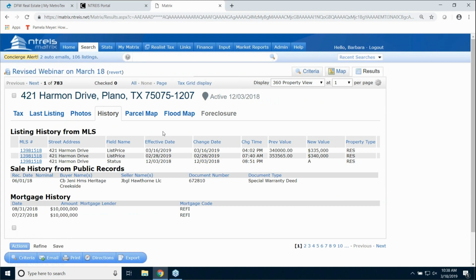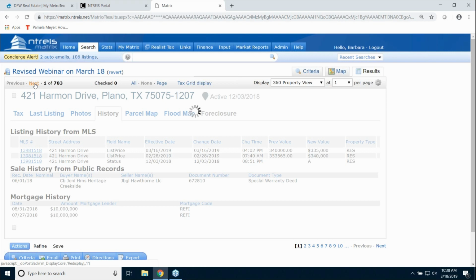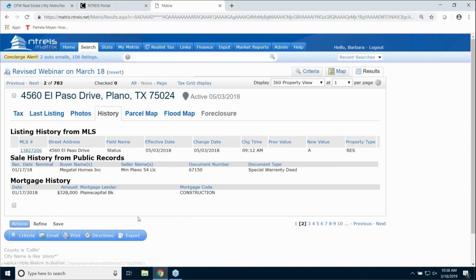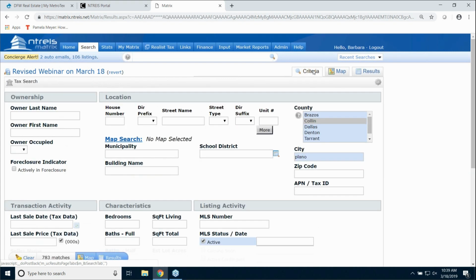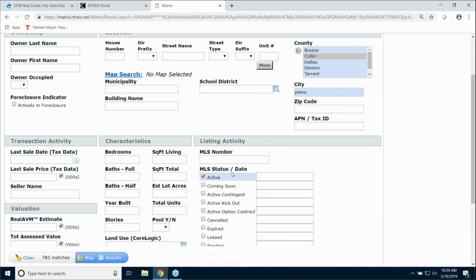I can go to the next listing at the top of the screen and go to the next one in Plano, in Collin County, and see what it brings up. Sales history from public records back in 2018, January 17th of 2018, but it's on the market now. So I'm going back to my criteria to show you what I did. As soon as it comes up, there it is.